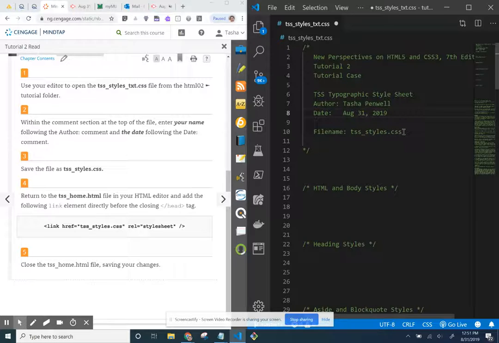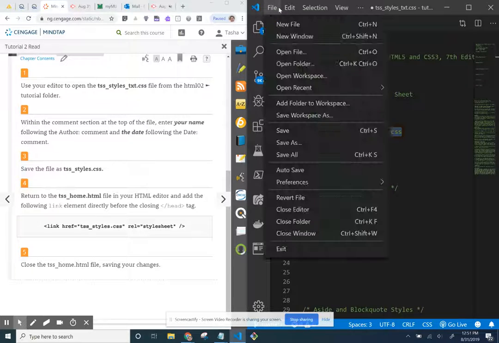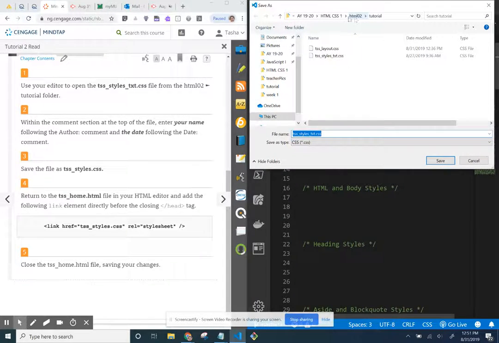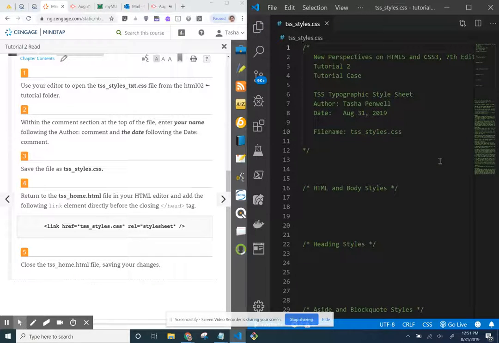So we're going to save it as this. Control-C for copy. File. Save as. Make sure you're in the HTML CSS folder that you created. And you have the HTML02 and then the tutorial. I just Control-V to paste that and hit save. Okay, so we're going to say we already did that.